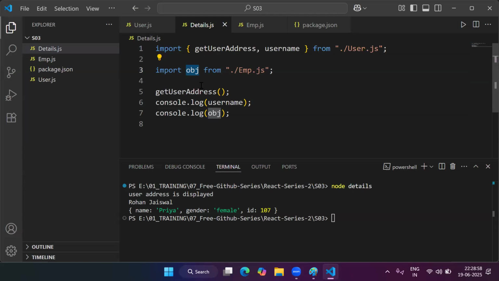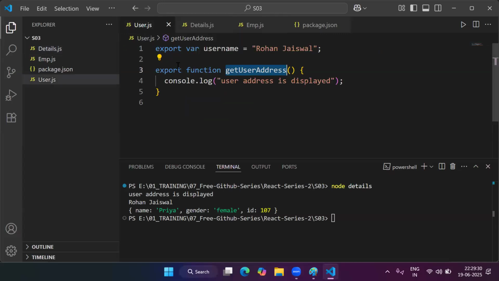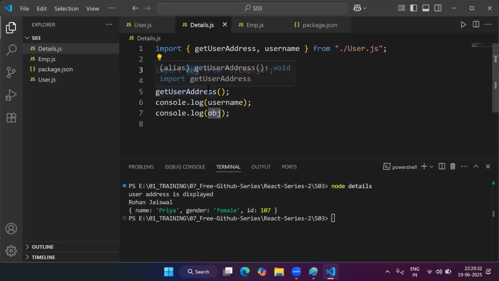Now people will ask when to use named export, when to use default export. Simply you have to say in my entire file, if I am exporting only one thing, like it can be function, it can be class, it can be variable, it can be object, it can be array, go with default export. If you are exporting multiple things, then go for named export. This is how we can utilize the code of one file into another file.